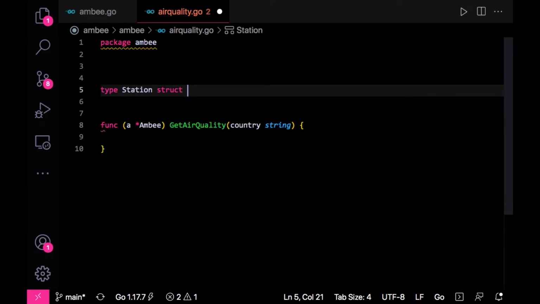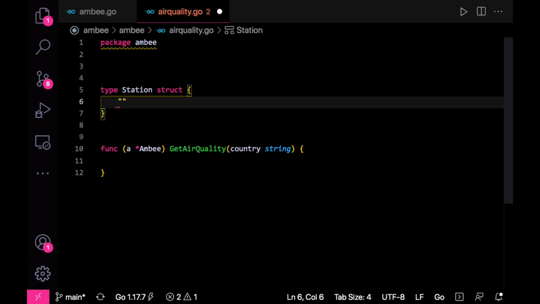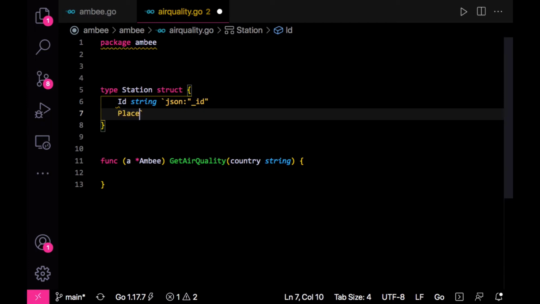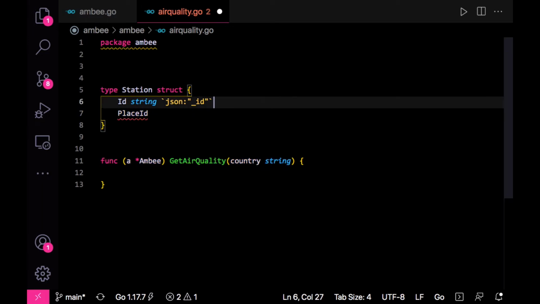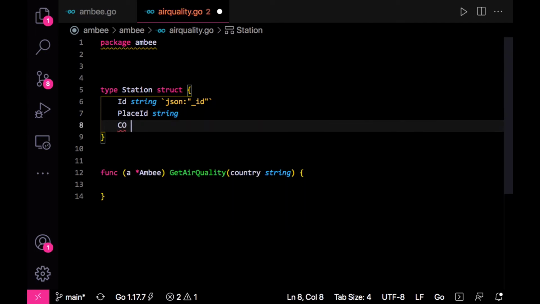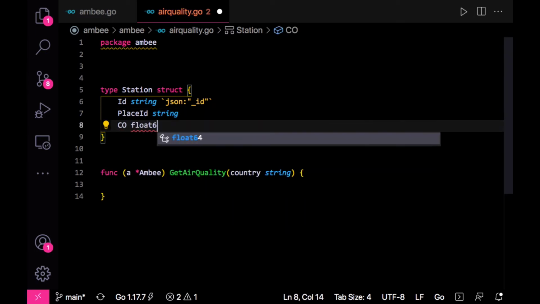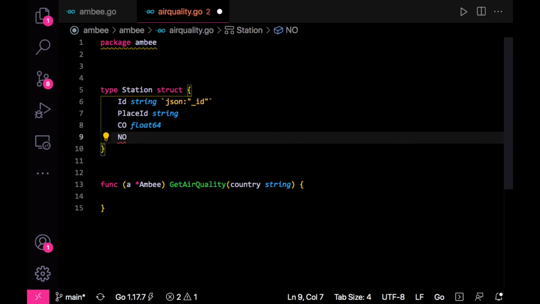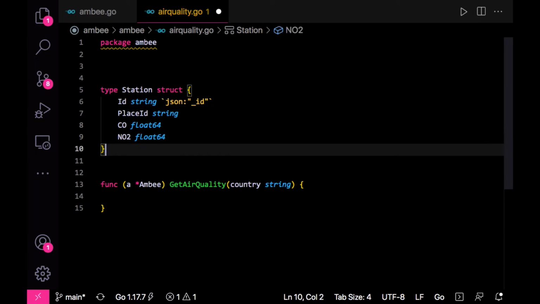What are the things we get? We get an ID, which is a string. It comes from a JSON field called ID. Next a PlaceID, which is directly a string. Next is CO, which is a float64. NO2, this NO2 is also float64. Keep it like this.